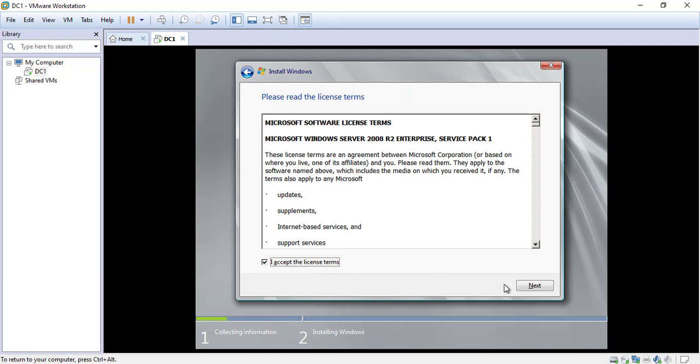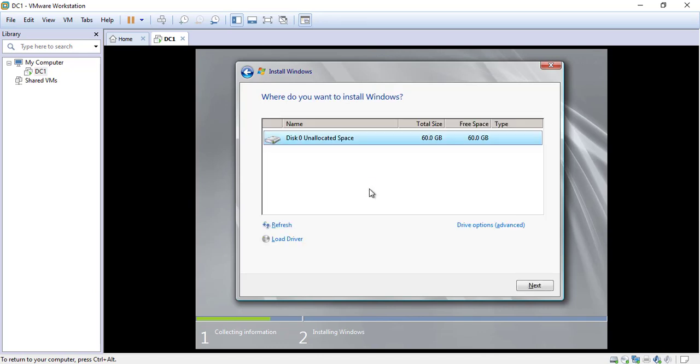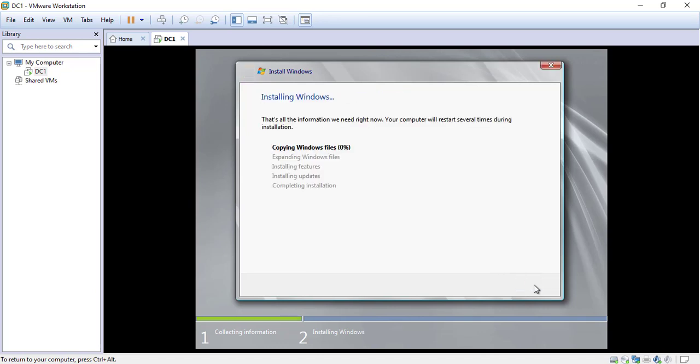Now accept the license terms. Are you upgrading? No, it's a fresh install. So we're gonna say new. We're gonna select the complete drive, 60 GBs. Next, and it's gonna start the installation. It will take some time, so I'm going to pause the recording here, and once done, we will resume it.